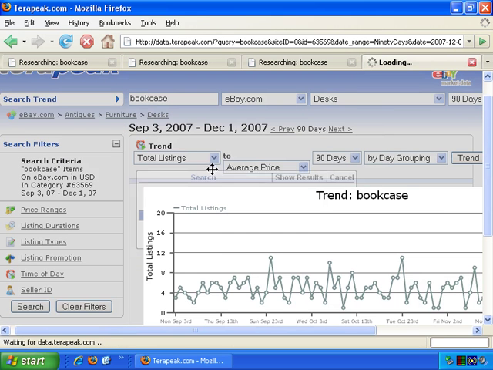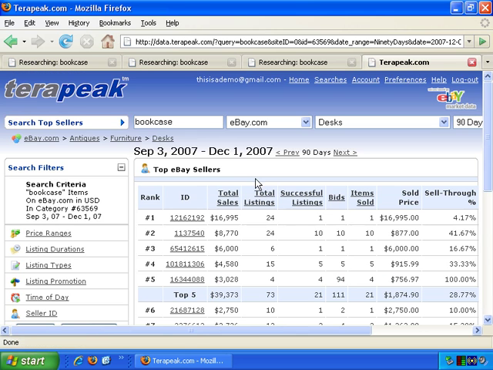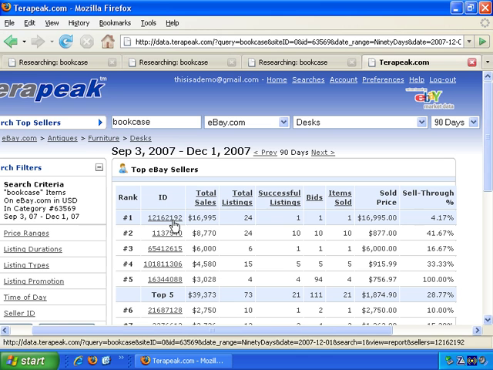So lastly, let's just take a quick look at top sellers. And it's doing some calculations. And okay, there we go. Top sellers for this particular category. Okay, here we go. Search criteria on bookcase on eBay.com in US dollars in this particular category for the last 3 months. And it's telling you the top sellers. And actually, not huge numbers here. The top seller is $17,000 in sales.